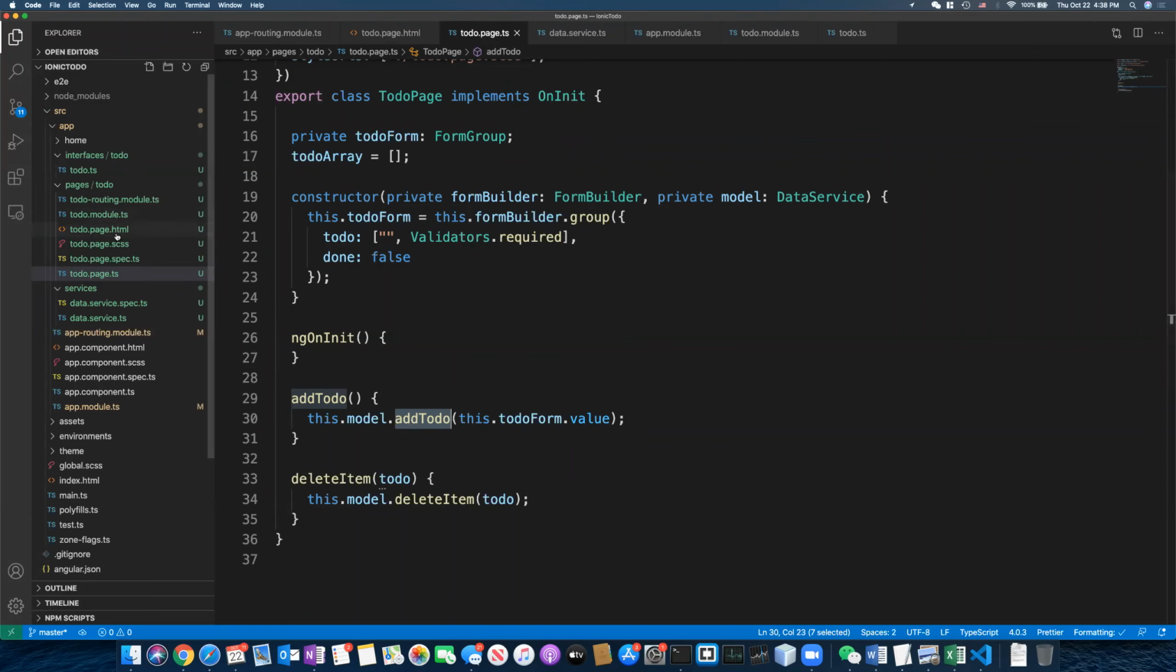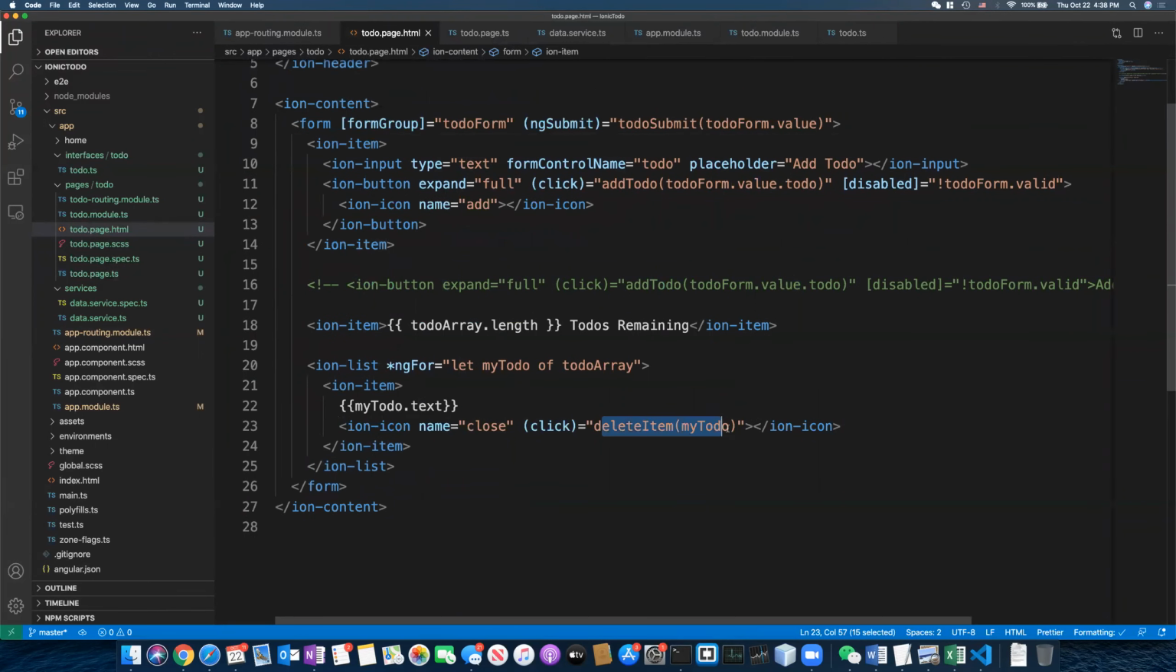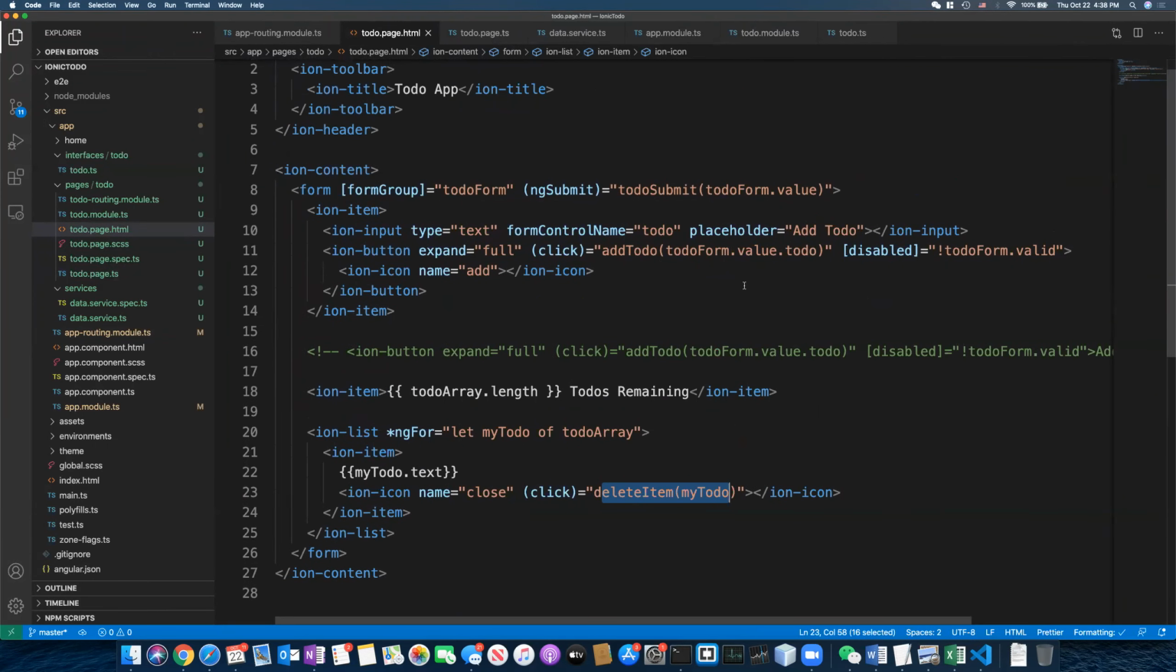So let's see this run. Before that, we need to go to the HTML file and fix it up. If I come back over here to the HTML file, you'll see I still have delete item, which is good. But now add to do, we don't need a parameter. And to do submit is now gone. We'll just call the add to do method here.